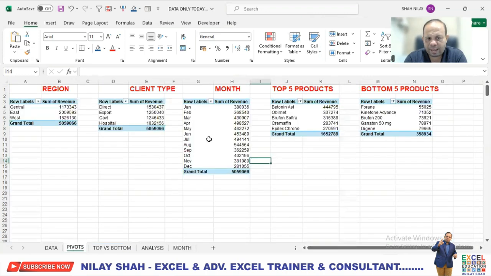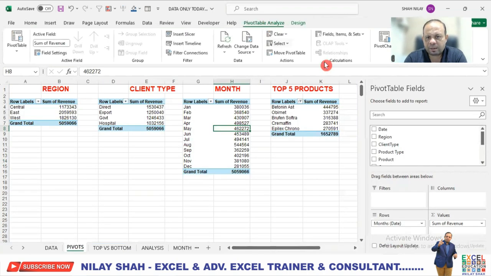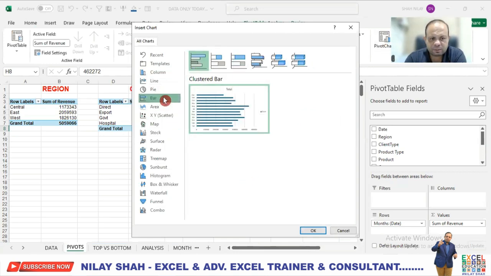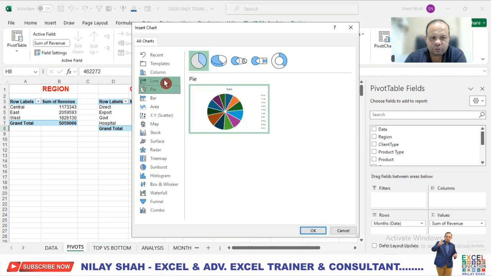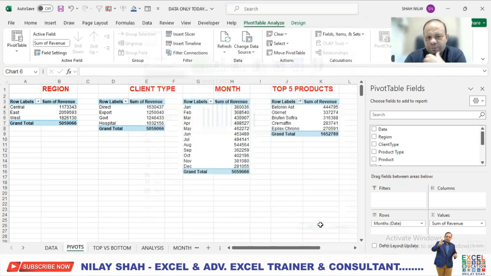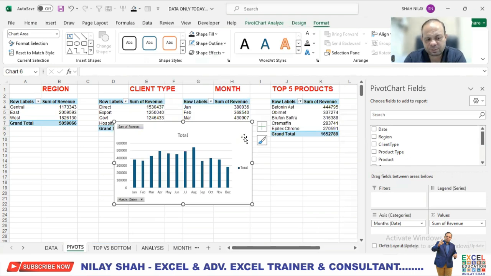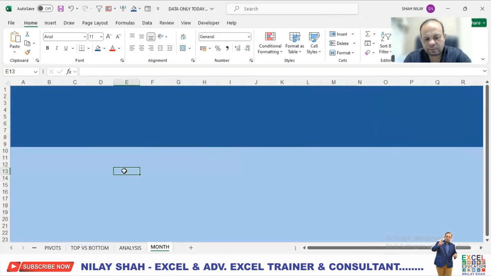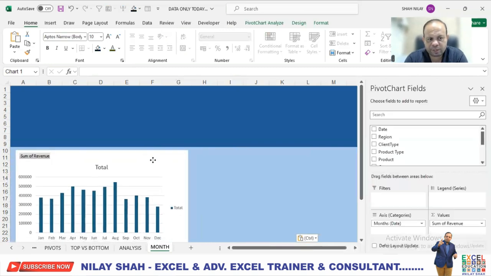And the last one, that is month. I have the last option with me, analyze, pivot chart, and now which type of chart do I want. For example, you may have bar, you may have pie, you may have line, but for this, I always prefer the column one. So I've chosen the column one. Control X, temporary, directly into month, and Control V. So now this is what my chart is.